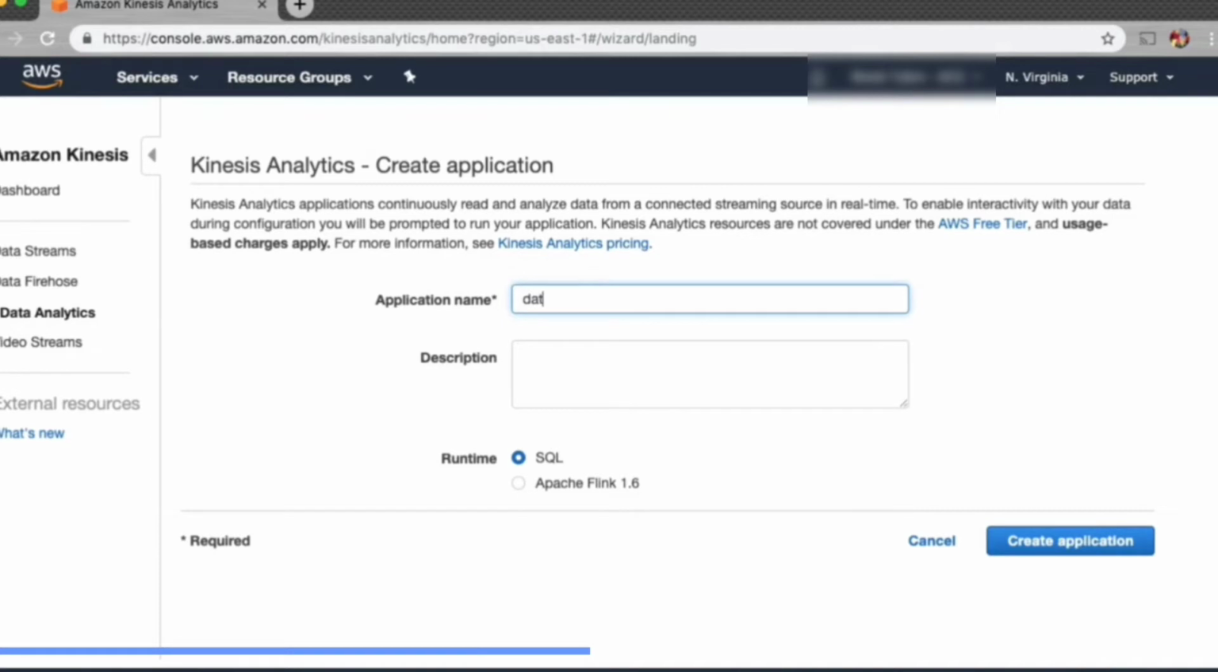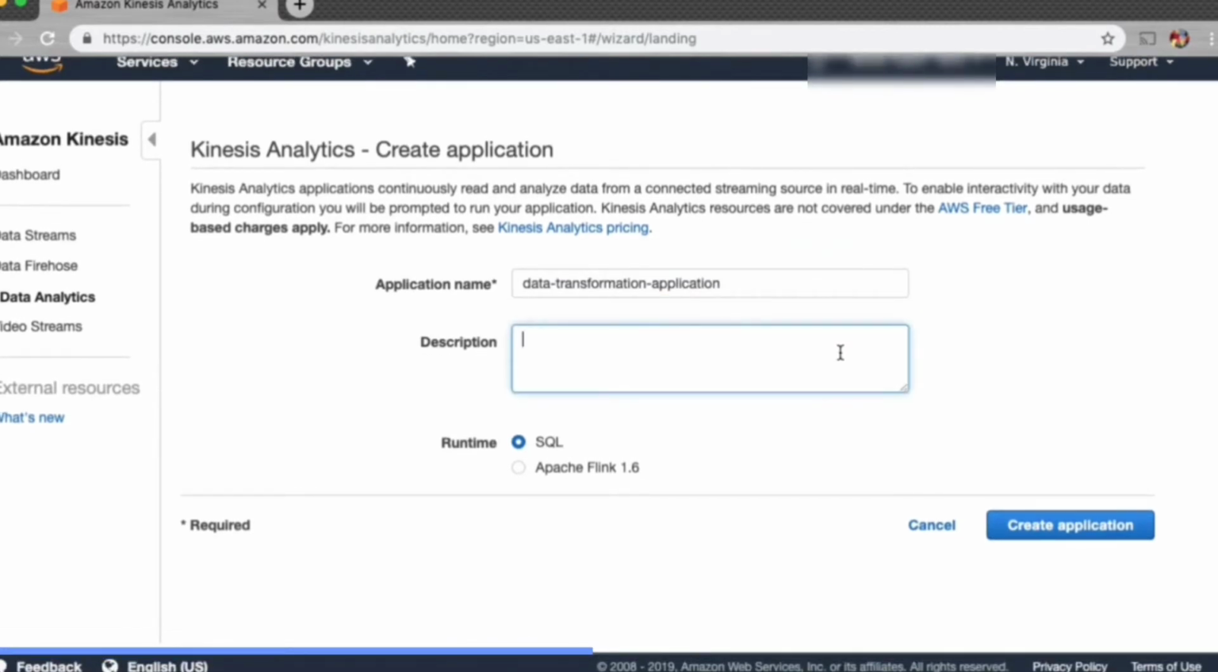Let's go ahead and navigate back to the dashboard of Kinesis and we will go ahead and create analytics application. All we have to do is give it a name, a description, and pick whichever runtime. Now we can use SQL or Apache Flink, but we will just go ahead and use SQL for our application. Once that's complete, go ahead and click create application.